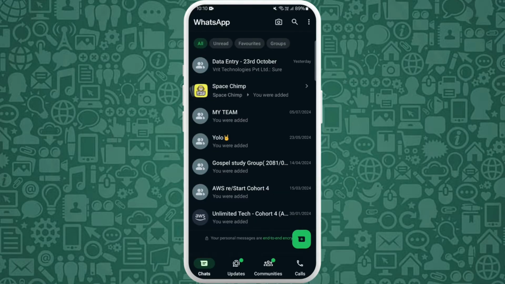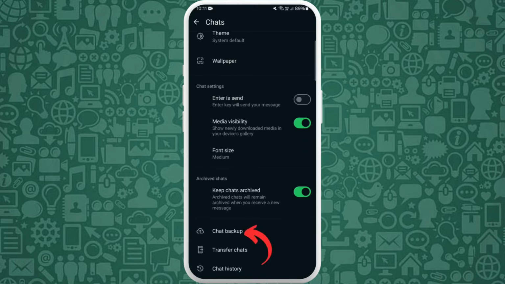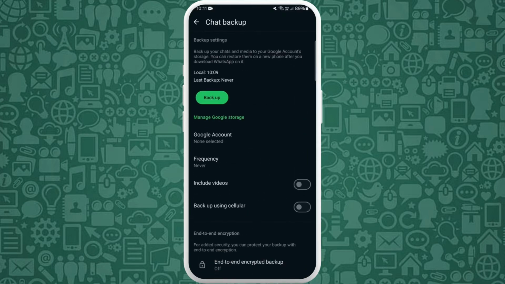Now in order to back up your WhatsApp, you need to go to the settings first. Here you can see the three dots icon at the top right corner. Tap on it. Now select settings from the menu. Now that you're in the settings page, tap on the chat section, scroll down and here you can see the chat backup option. Tap on it.